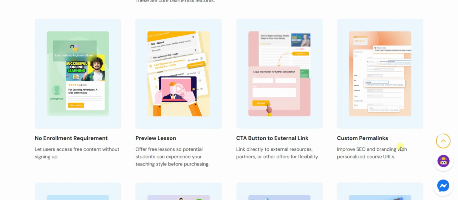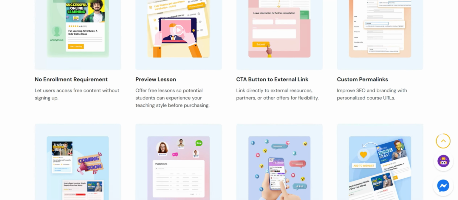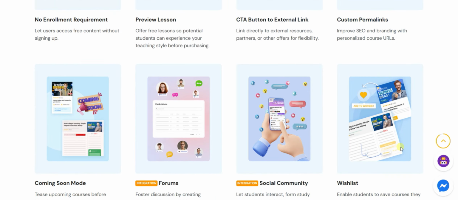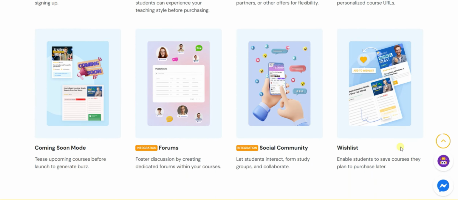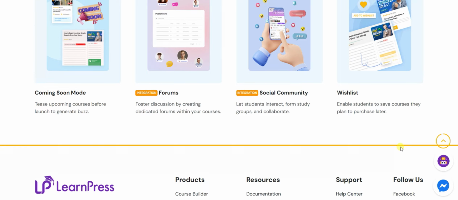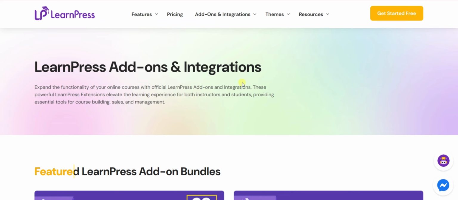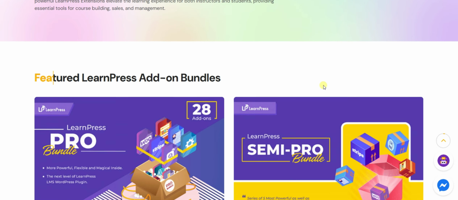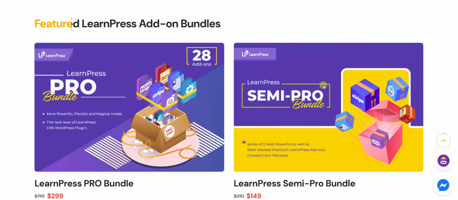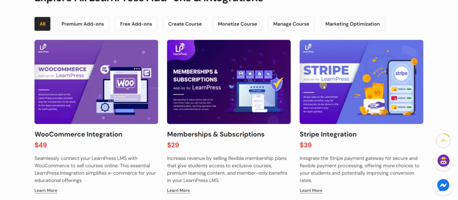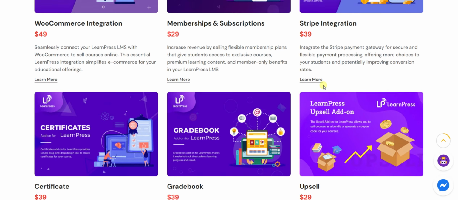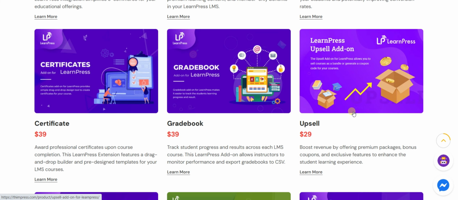So this page shows that LearnPress is not only for creating courses, but also for managing, selling, and growing a complete online learning platform. Now let's quickly explore the LearnPress add-ons and integrations page. This page shows how LearnPress can be extended with many useful add-ons based on your website needs.